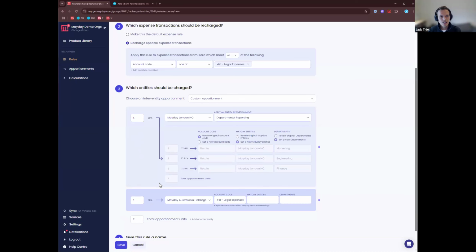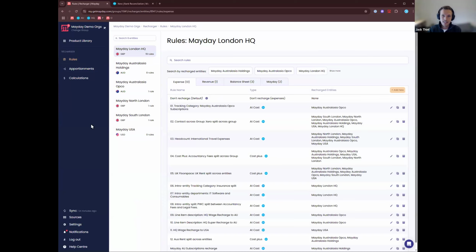Okay. So I hope that gives you some great insight into the different options you've got, the management rules, the Mayday rules, your expense, revenue, and balance sheet rules, but also the intra-entity reallocation capacity. Now, once again, before we jump over to calculations, there is another kind of rule, a more detailed rule again, that is worth keeping in mind.